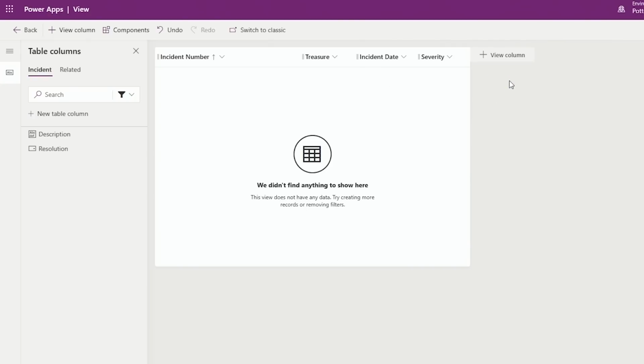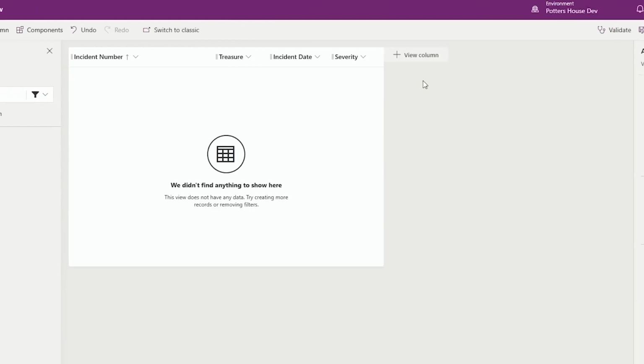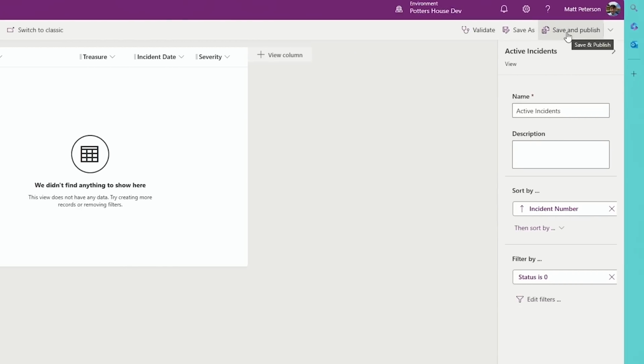Now, how do we make this available to our users? Well, what we have to do is come up here and hit save and publish. Okay. So when we save it, it saves our changes. And then when we publish it, it now makes it part of the application. So it pushes that update out to it.